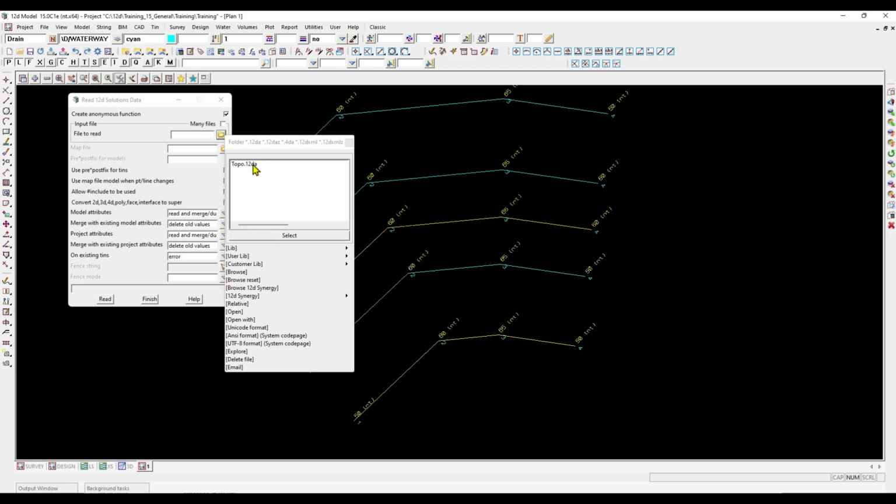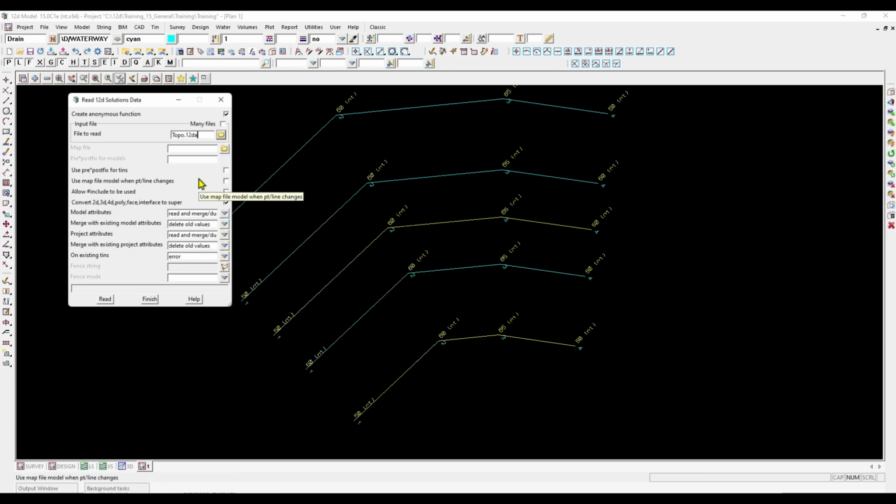In my case, I'm just going to go and select topo.12da. I'm not going to use a map file today, but because I'm bringing in data from an external source, I am going to give all the models that are in the 12DA file a prefix. So I'm going to call this topo, capitals topo import, and a /. Everything that comes in from that 12DA file now will go into topo import folder, and then it will retain its original model names as it comes in.